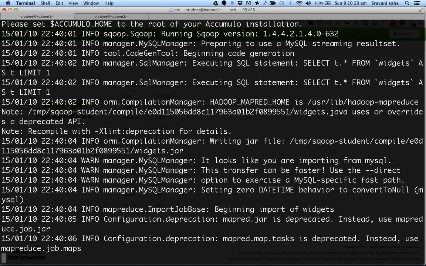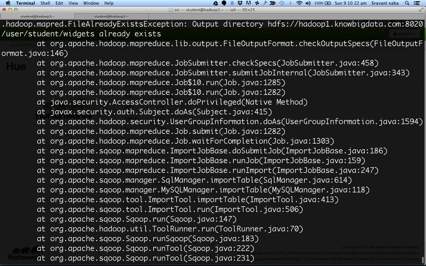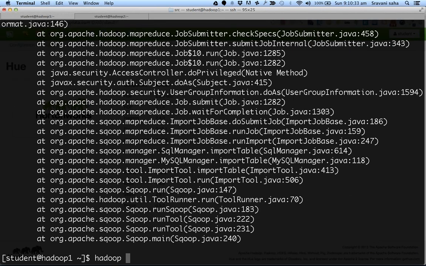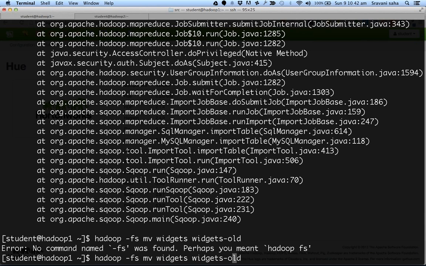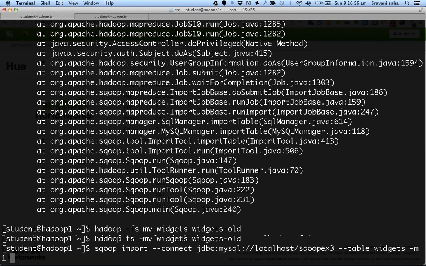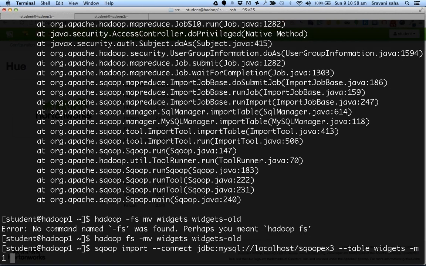So let me first delete the file. It says the output directory already exists. Okay, it says output directory called widgets already exists. So it will say hadoop fs move, fs to old. All right, let me just run it again.